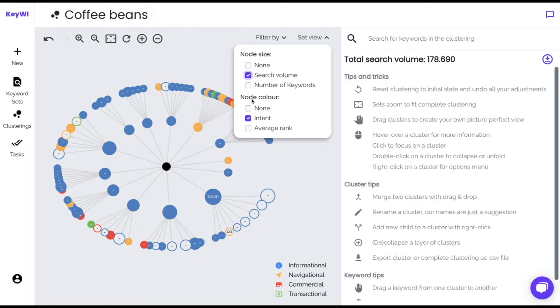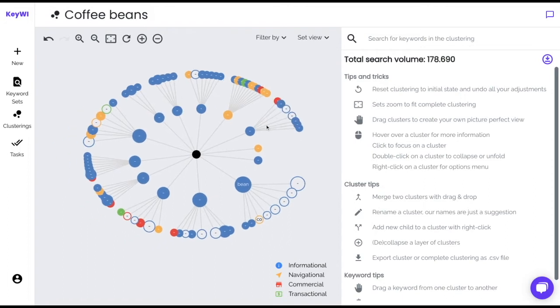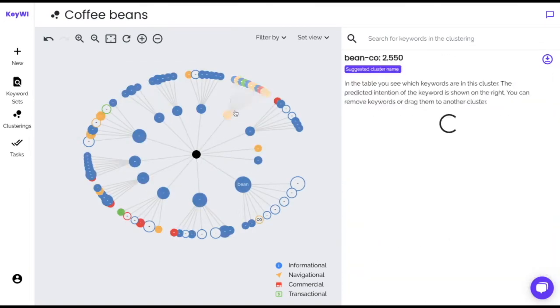Then you also have the node color. So right now it's the search intent view. So the dominant search intent is the color that we give to the cluster. So here on the right, you can see what the color means. So for these clusters, the dominant search intent is informational. That doesn't mean that there aren't any other search intent keywords in that cluster, but this is just the most dominant one.